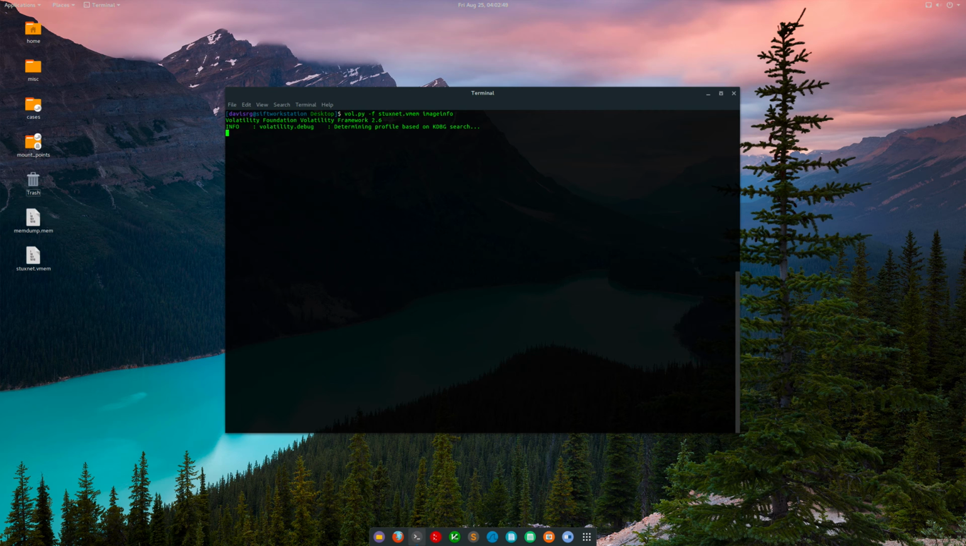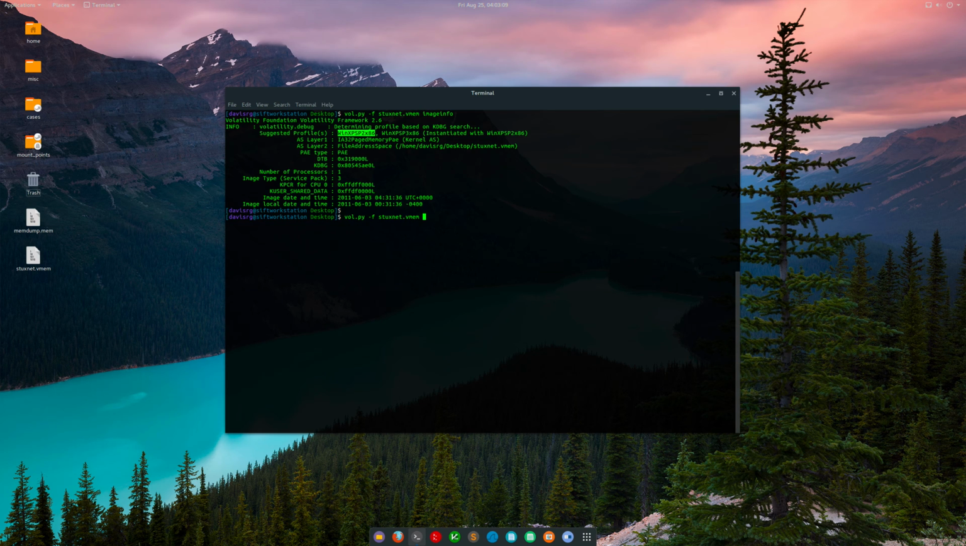Now, this can take quite a while to run on a large memory image, but in our case, this is only a 512 meg memory image, so it doesn't take long at all. And it comes back with two suggested profiles for Windows XP Service Pack 2 and Windows XP Service Pack 3. I happen to know that this was taken from an SP2 machine, so I'm going to grab that profile and I'm going to specify --profile equals and then paste that in.